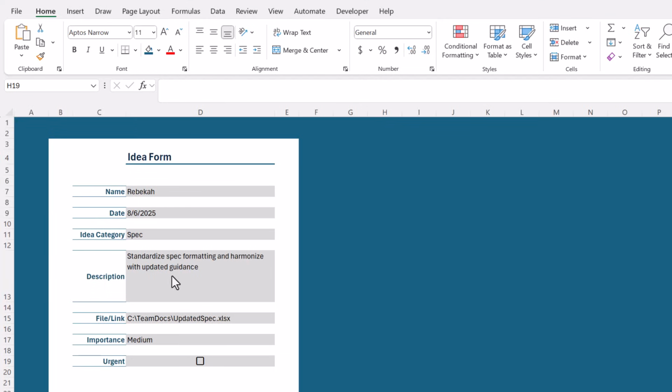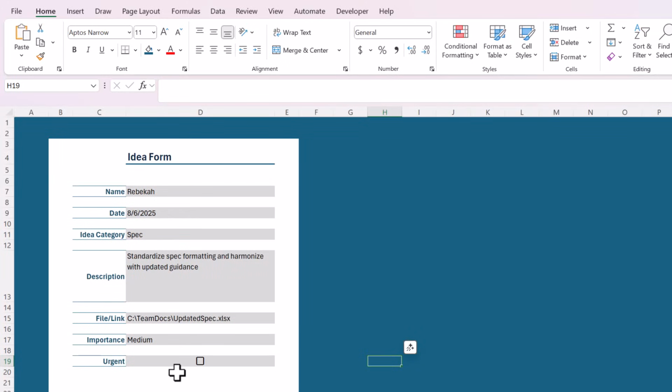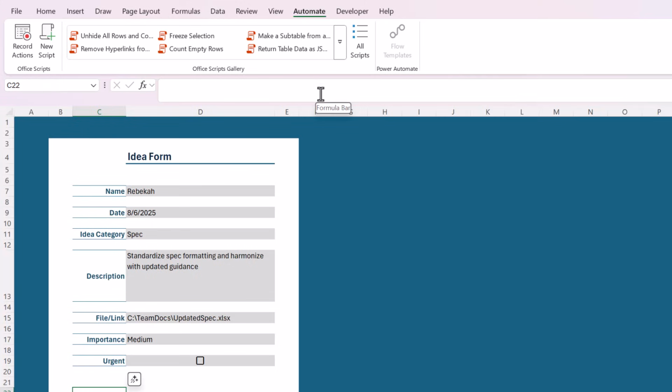So now that the form is built, we are ready to actually create that automation that will take all the information from this form and add it to this data table and then clear out this idea form. So I have two methods to show you. They have very similar processes to create, but they just are slightly different.